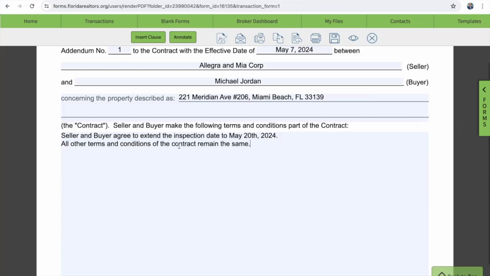What addendums do is that they make changes to the terms of the contract. So what changes can be made? We need to extend the loan commitment date. We need to extend the inspection period. We need to extend the appraisal period. We need to extend the closing date. We need to add the fact that the seller is going to contribute a certain amount of money towards the buyer's closing costs.